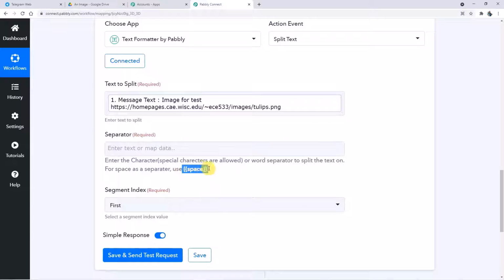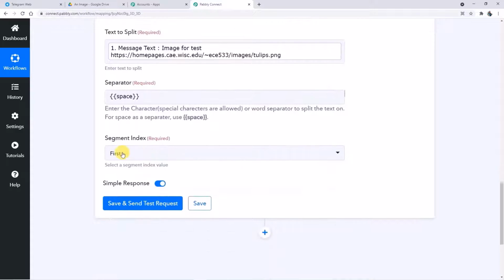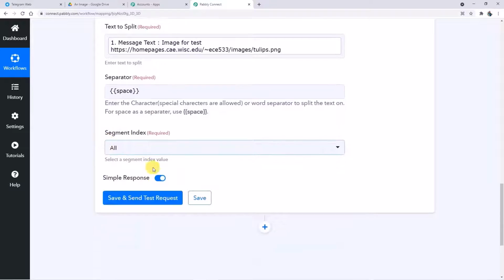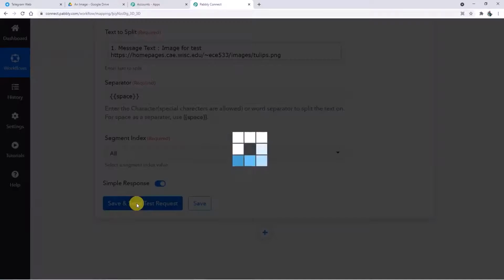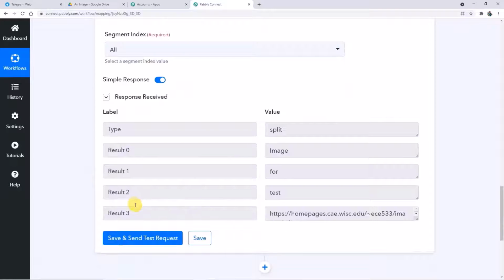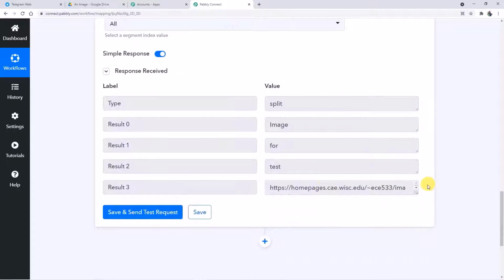Here I'm just copying it directly, you can also copy it, and here I'm pasting it. Okay, so now we are done with the details. Now I'm going to click on save and send test request. Okay, so we have split our text. The image has been separated for test. That means wherever the text contains a space, it got separated. And this is the URL, the image URL.